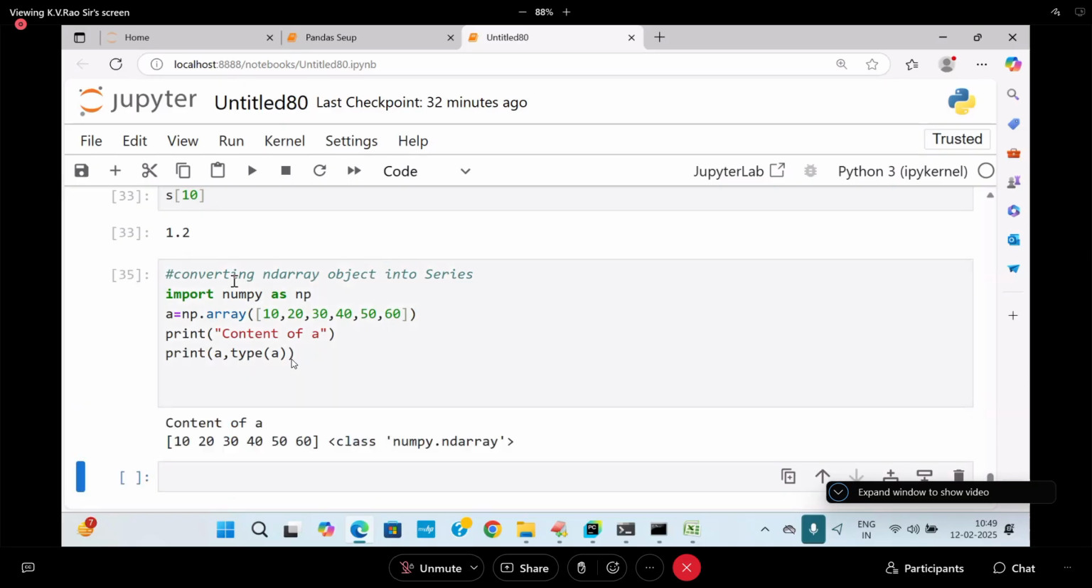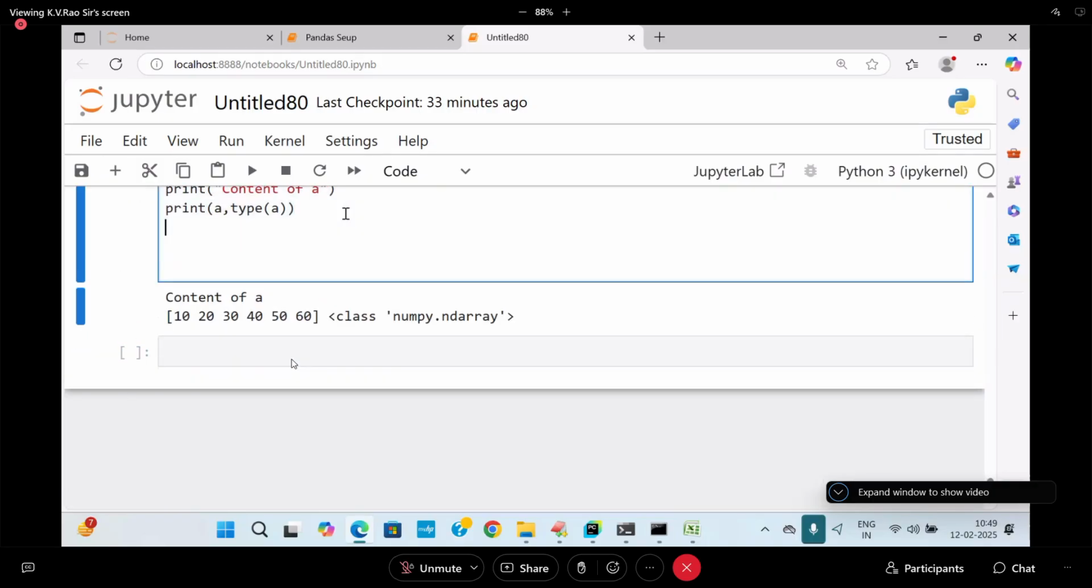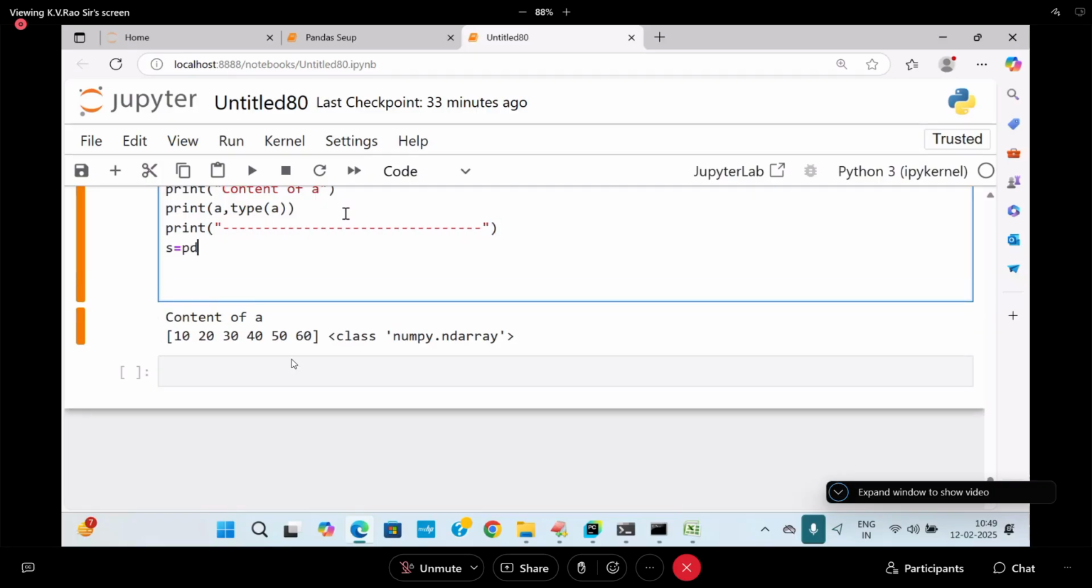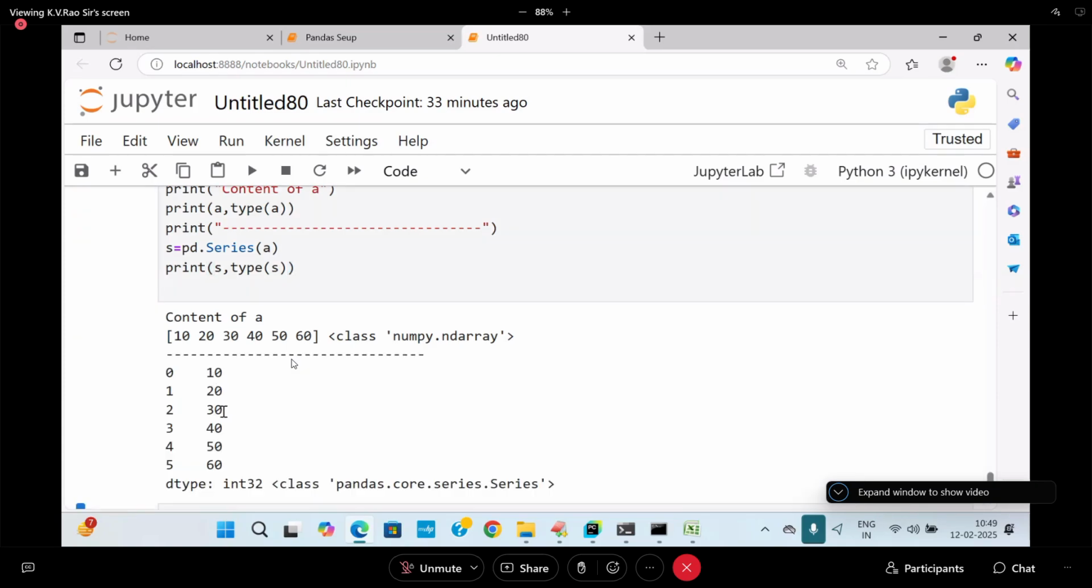Got it. Which type do I want to convert it into? Series type. How do you convert? Come on, here only. S is equal to pd.Series of A, and print of S. Will the same indices come or not? The same indices will come: 0, 1, 2, 3, 4, 5.